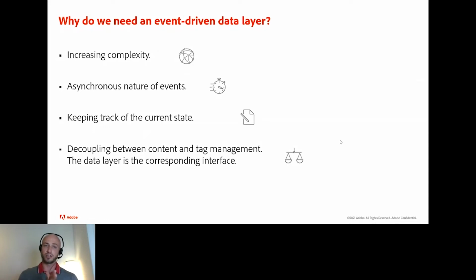So in traditional legacy implementations, it was really hard to keep track of what exactly happened over time on a page so that when a new event happens, we know exactly all of the past, merge that together, and then have a consistent tracking. One more thing we want to solve is the decoupling between content and tag management.